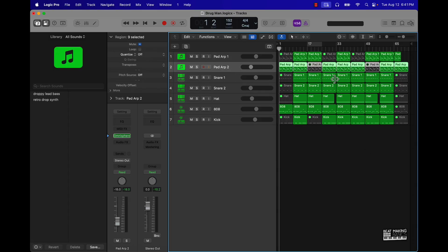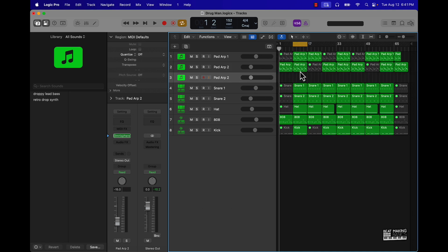Now, one thing I noticed is that it's not really sounding too defined as a hook. So one simple trick we could do is just double this and hold down Option and drag this down, and then I'm just gonna hit Shift Option Up, and that's gonna make all of these go an octave higher. So let's check that out.